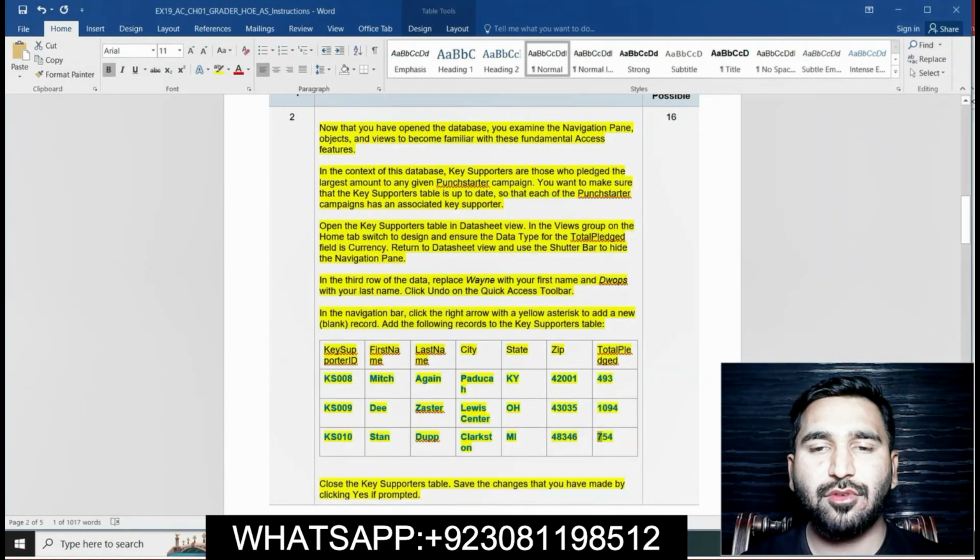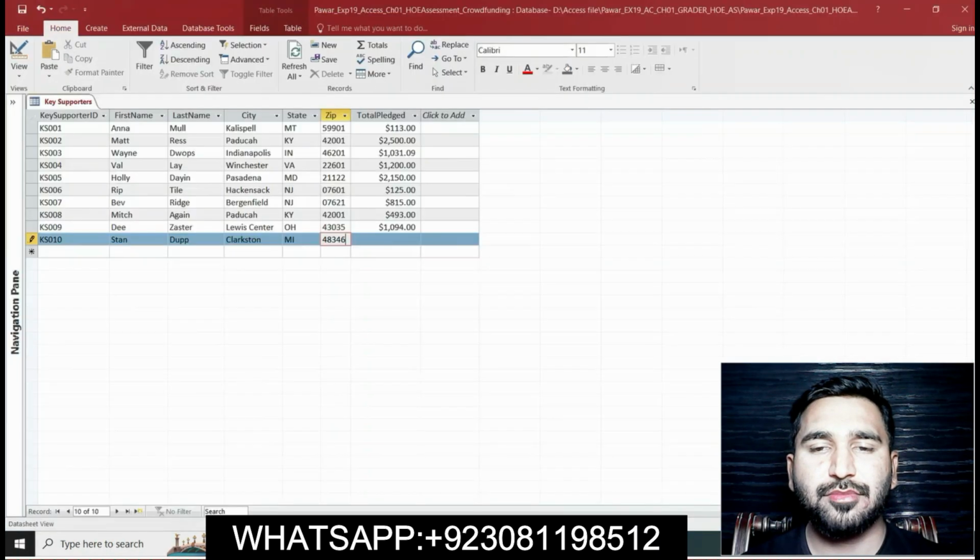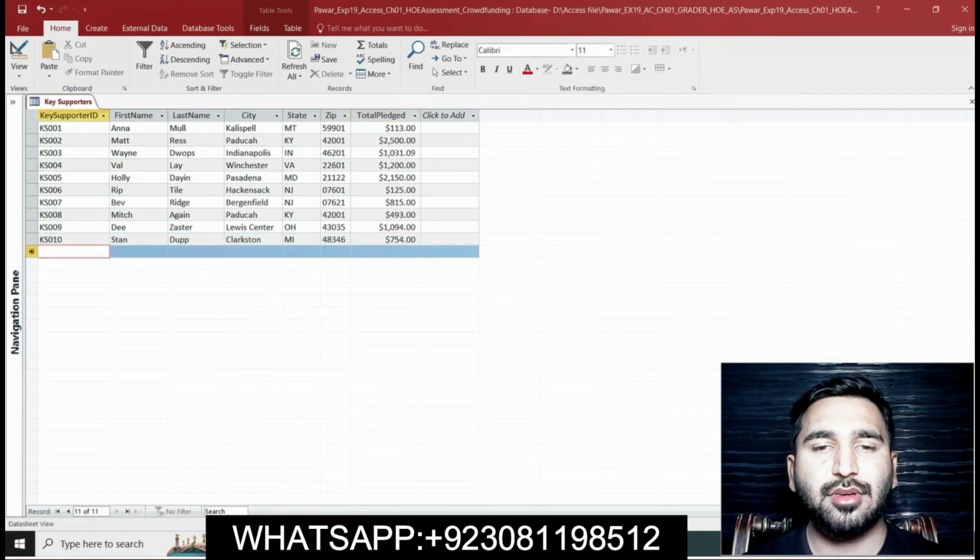Okay, then 745 is the total price. Okay, we will enter here the total price and then we press enter. You can see I have done all the records here. Okay, you can copy and then paste here. I have done the key spotter ID, first name, last name, city, state, zip, tool price, and total price columns. Okay, you can see all the records. Then this is good now.